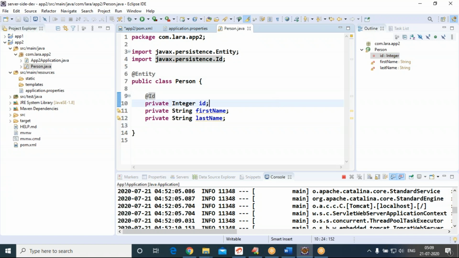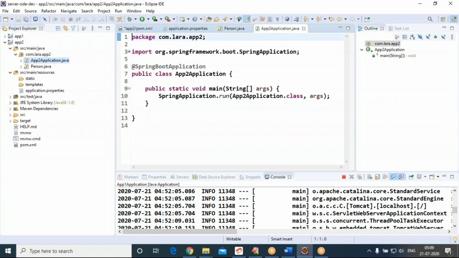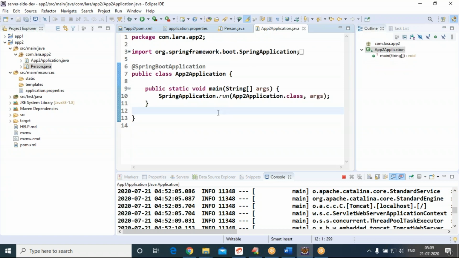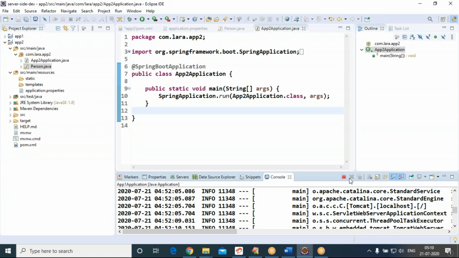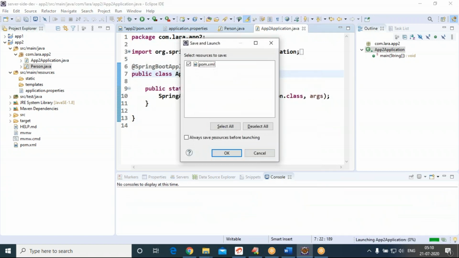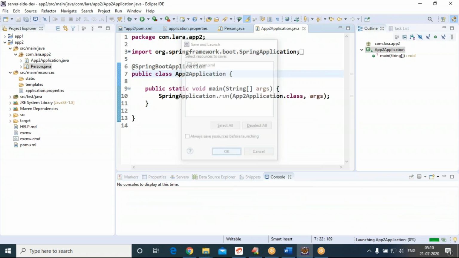Everybody, now let us run the second application. We developed only one entity class with three attributes. Now go to the application class and try to run it. Whatever application 1 was running, I'm just terminating. Now let's start. Click OK.